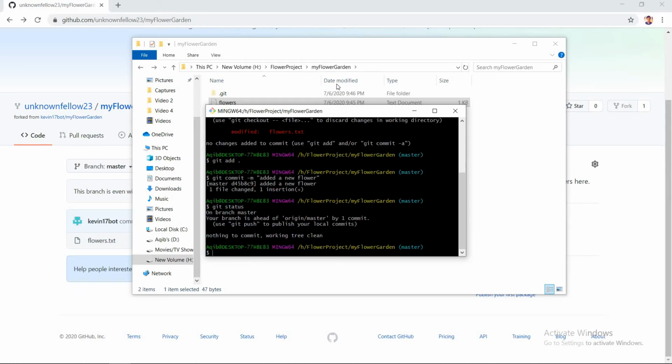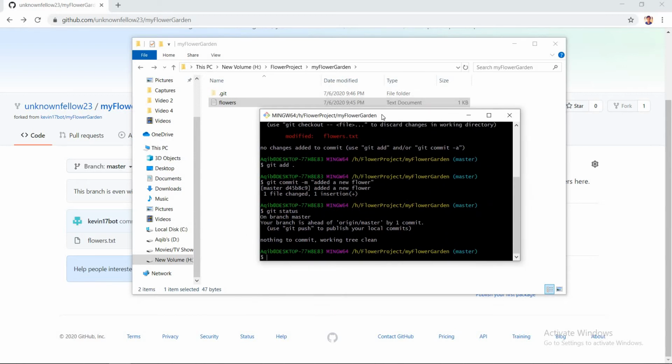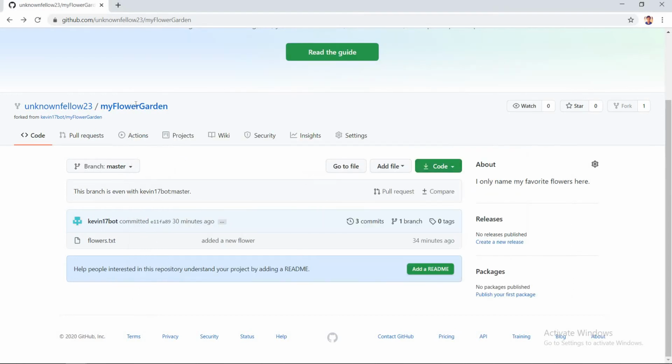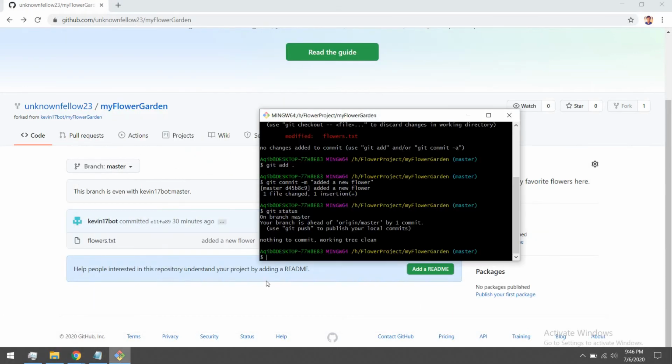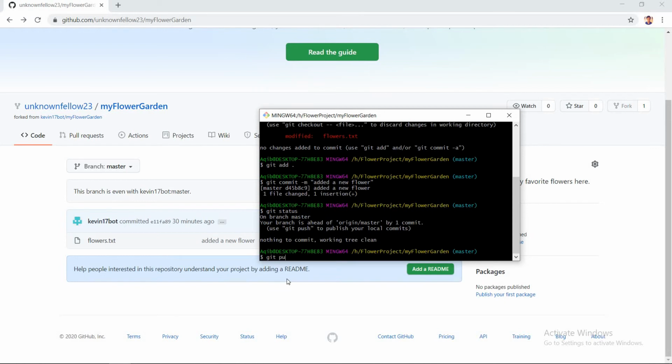So I have actually added something else into the project. It's an open source project. First of all, I forked it, created a version of it in my own account, and then I downloaded it, made an edit and committed it. Right now I'm going to push this to GitHub, to my own directory of My Flower Garden. So I push it with git push origin master.